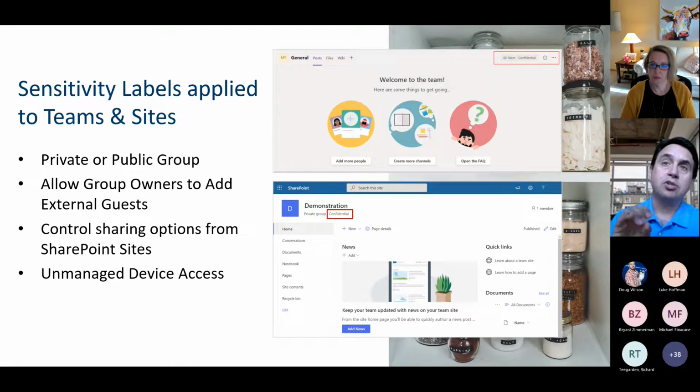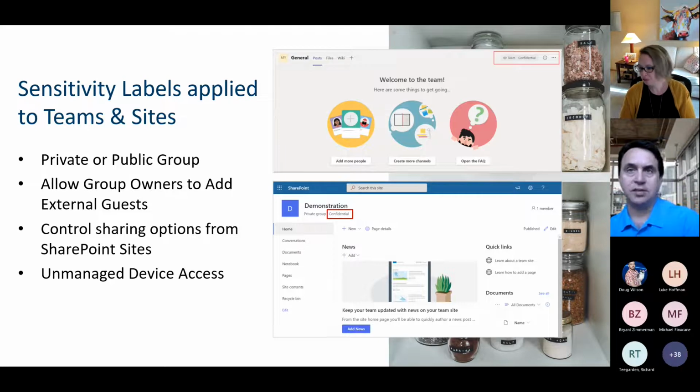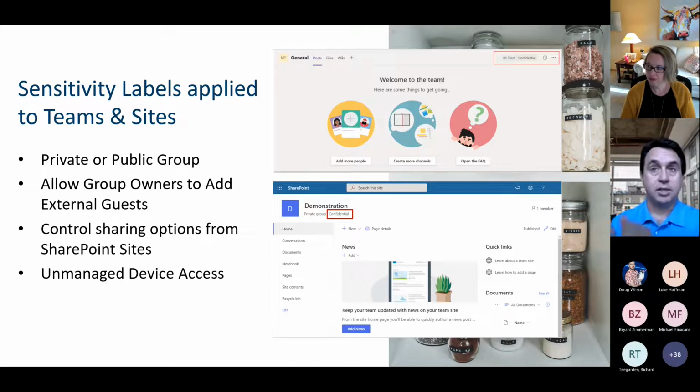You can say, we're going to allow external guests on public sites, but we're not going to allow them on confidential sites or sensitive sites. You can make those kinds of decisions on a site-by-site basis simply by a user choosing the right sensitivity label. You can also control the sharing options that are available for SharePoint sites. So for example, if I'm going to allow anonymous guest links or new and existing users or only existing external users, or if I want to block external sharing altogether.